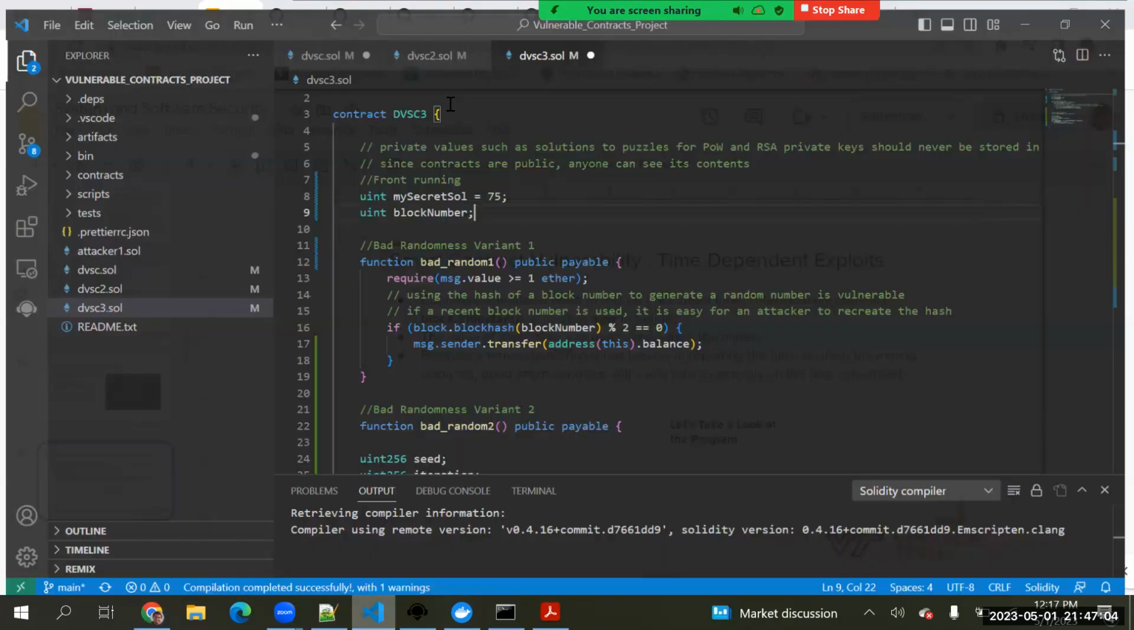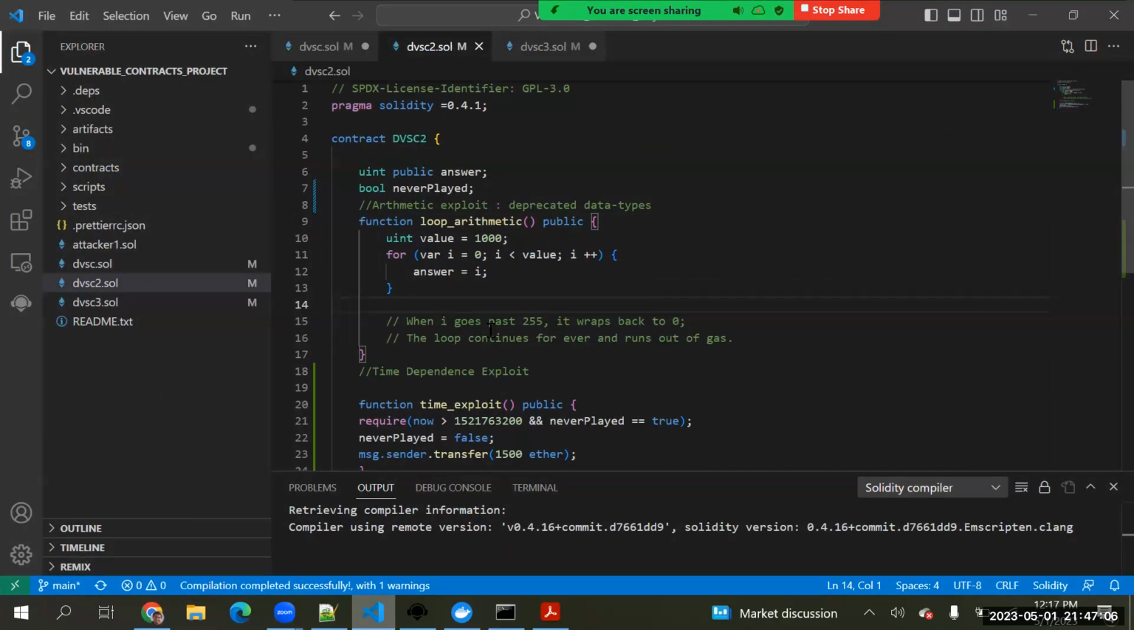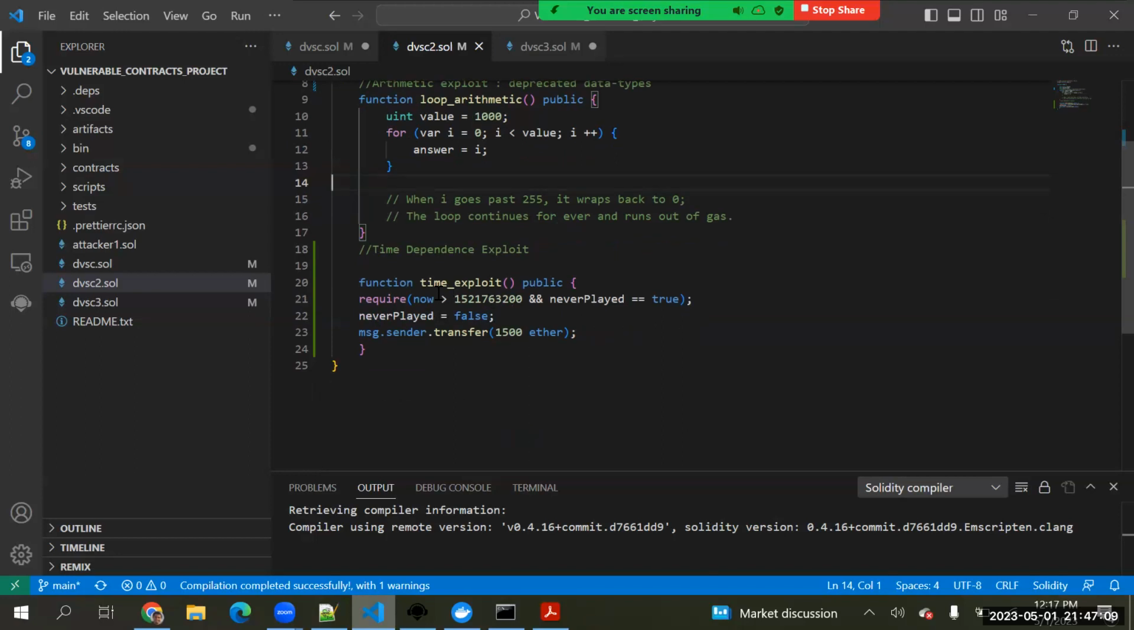The vulnerability for this can be seen in DVSC2, wherein I have a function called time exploit. It requires that now is greater than this particular value. So now states the current time, and this is the value in milliseconds from the system clock. This states to execute this particular thing in the future. It basically says transfer this much ether to me after 10 days. This is actually wrong, because it should not happen, and this now function should never be trusted because it comes from miners.